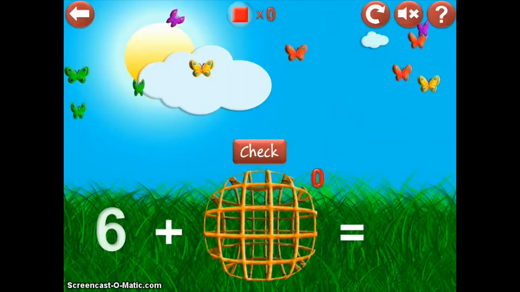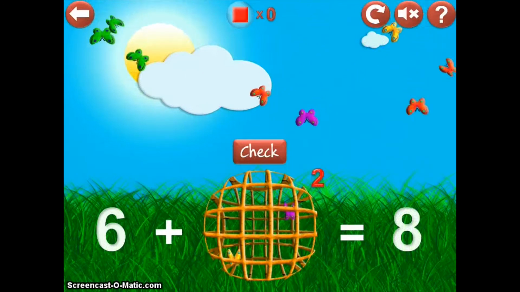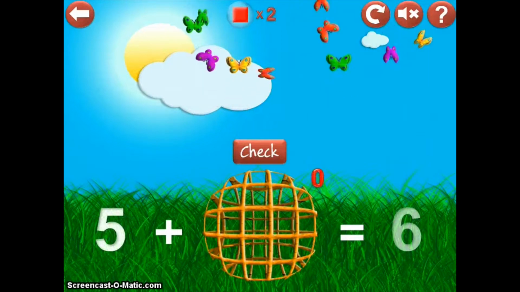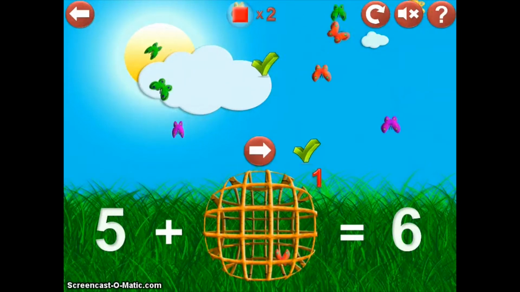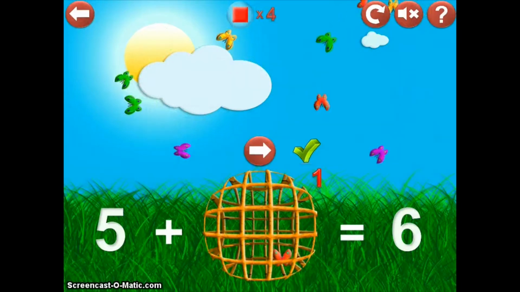Now level 2 is a little bit different than level 1 in that you get one of the two numbers that are being added together and you get the sum, and then the students have to find that second number. But it functions just like the first level in that you drag the butterflies into the basket. There is no differentiation in the number of tiles that they get, but they do get a different numbered tile. And that again I'll show you at the end how that comes into play.